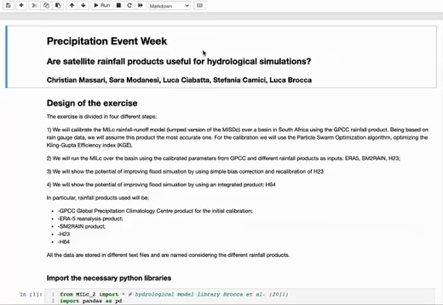So this is the exercise, and the idea of it is to show how useful HSAF products can be, especially over data scarce regions. And I want to thank again my colleagues for helping me to shape the exercise.